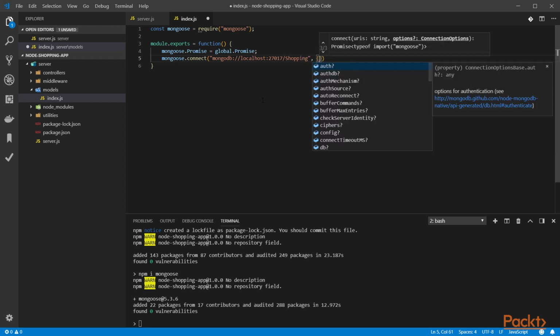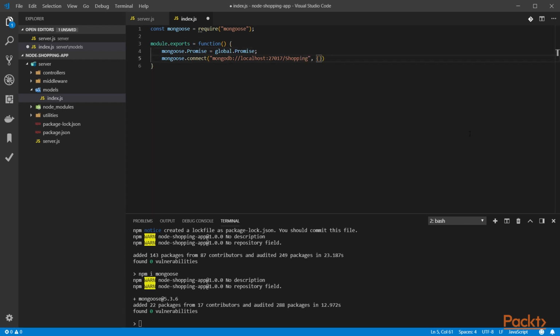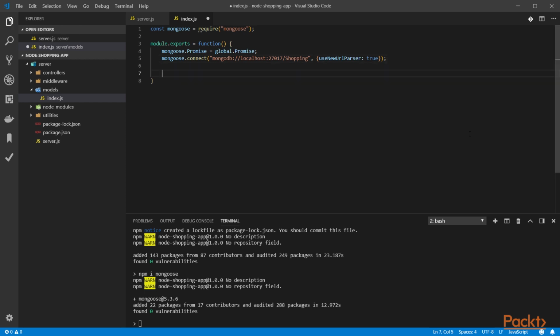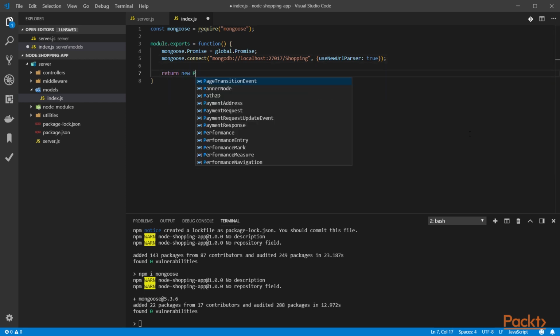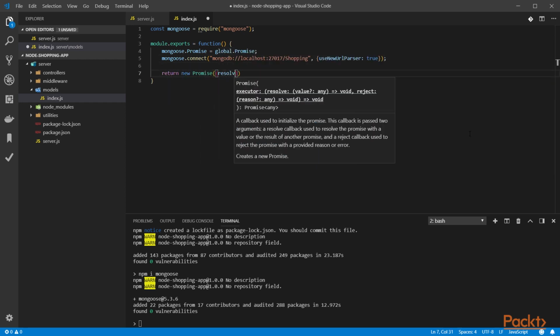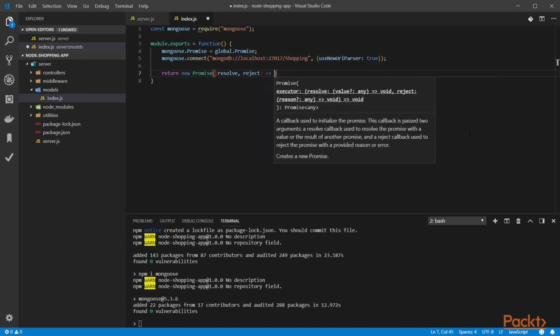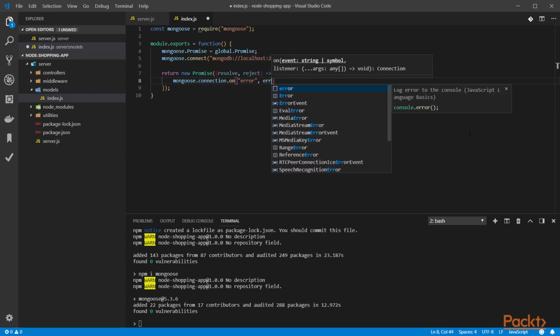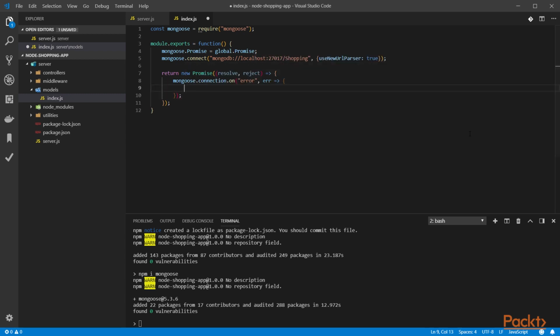And in order to avoid a specific depreciation warning, we also need to provide this flag. Now we also need to listen for two events, you may say two callbacks. The first one is an error callback. So this one is going to be called whenever something goes wrong. So mongoose.connection.onError, and we reject the promise.